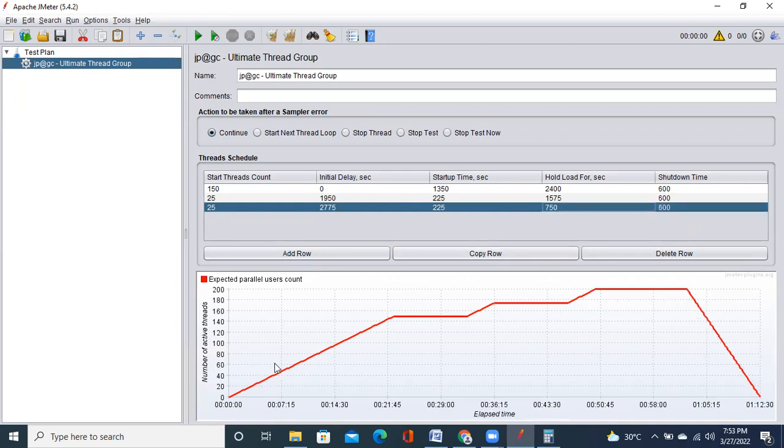So here, see, now you've got the pattern. Initially I'm ramping up 150 users in 1350 seconds. Then the 150 users will run for 10 minutes. So here you see the 10 minutes duration. And then I'm gradually ramping up 25 more users in 225 seconds. Then here the total user load will be, you can see, 175 around. So 175 users will run for 10 more minutes.